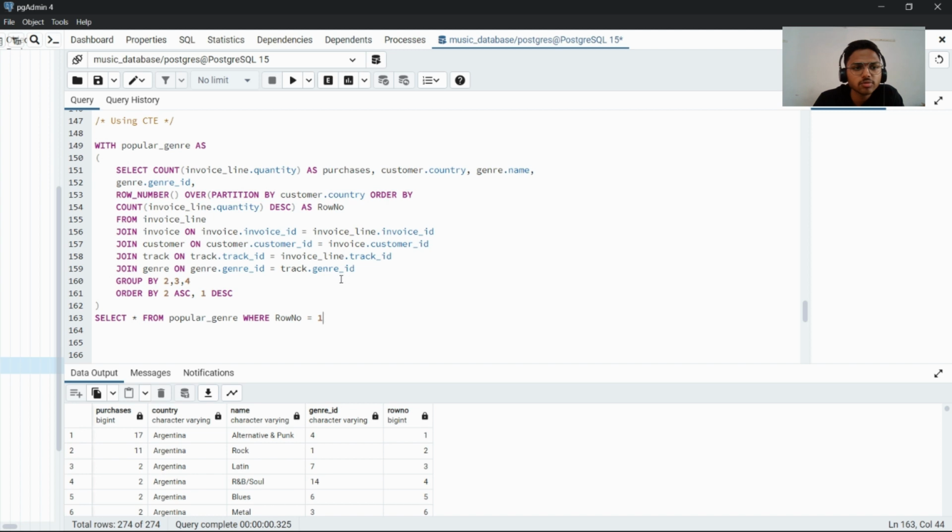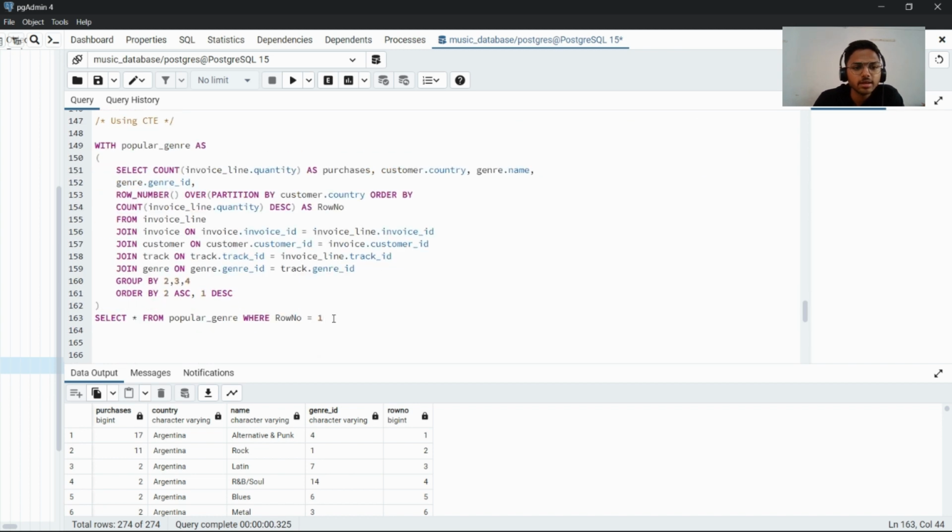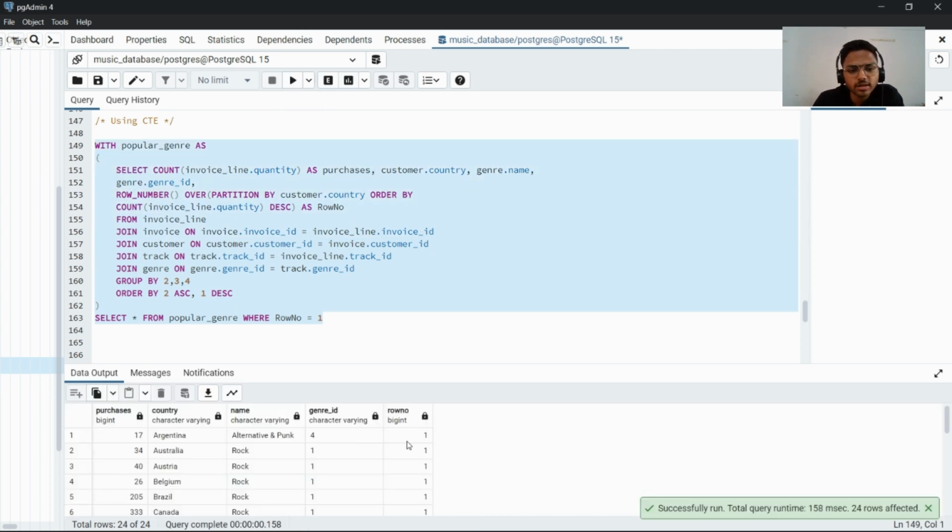But we only want the top music genre for each country. So how can we get that? We can get that by giving a row number to each observation. At the end we can filter according to the first row number, and only the first one that occurs, we can return. So for that, row number is used.